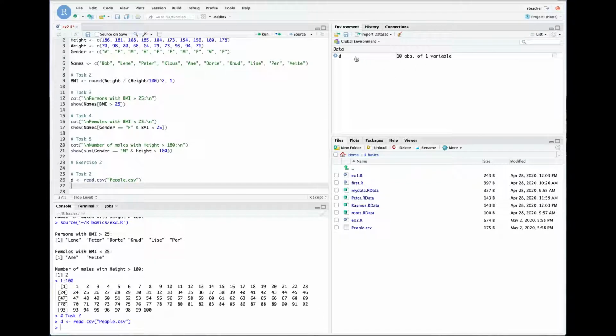Now look, I got d. I didn't get any error message. I got d, but I got d as 10 observations in one variable. So I expect to have at least 3, and then I also have names, right? But now I got it as one variable. Let's see what is inside. Inside, I have a very strange variable name, x.height.weight.gender, and then you see it's a vector. So it took every row and just loaded it as a text value.